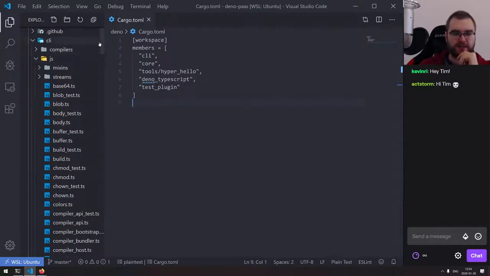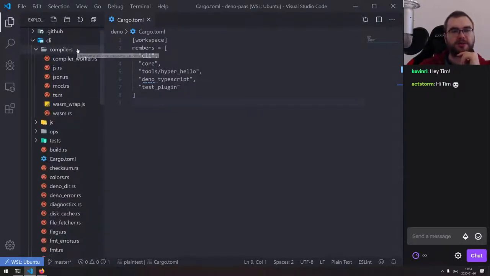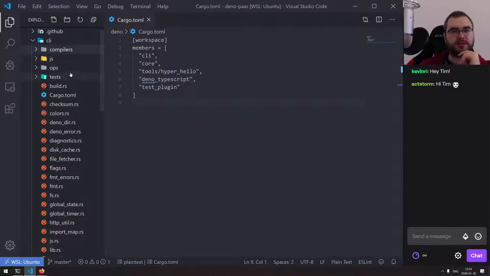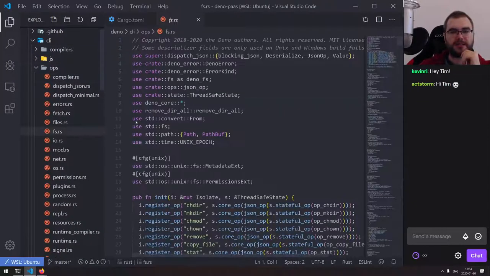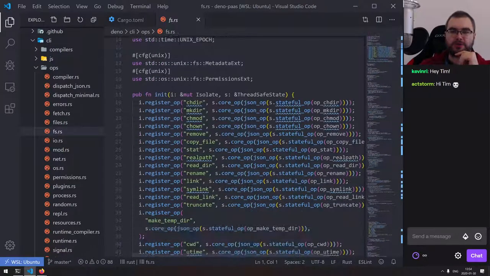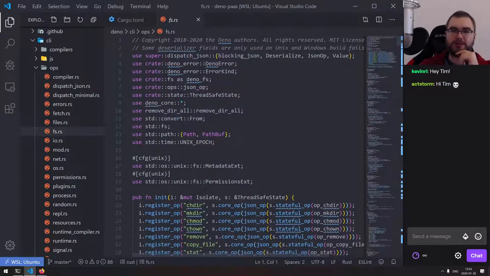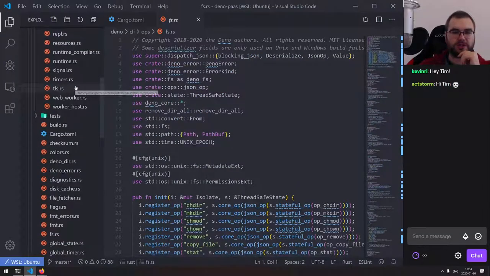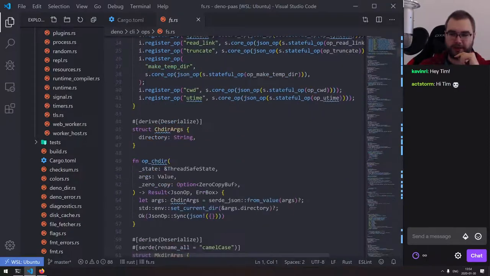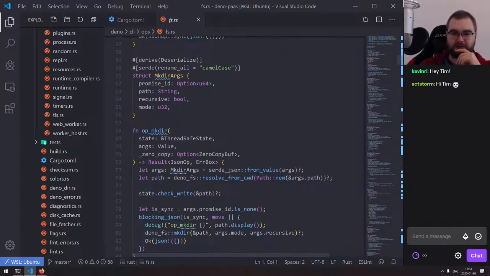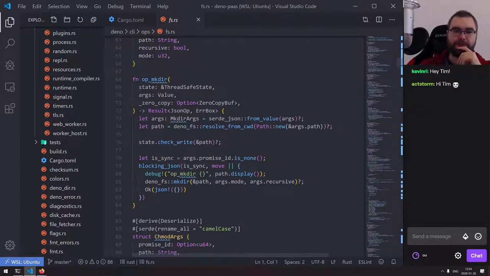There is the JavaScript bit, and okay, there's compilers, tests, okay, ops. What is ops? Is that how they bind the JavaScript to Rust? Register op, okay, so I wish there was some explanation of how this thing functions, but I guess we have to figure it out ourselves, because the documentation for Deno right now is not exactly in a top-notch state, which is expected because it's not even version 1.0 yet.